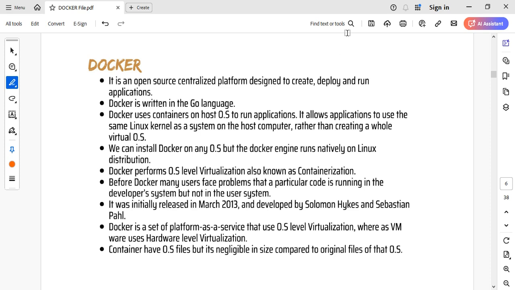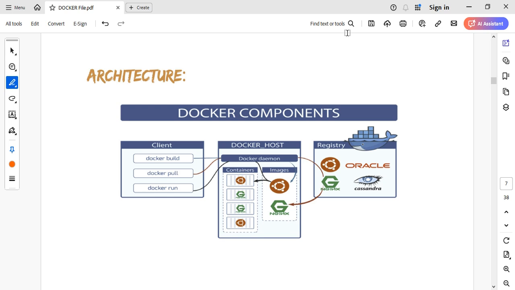Okay, fine. We will go to the next slide. In Docker, mainly we have four components. The first one is the client, and the third one is the Docker daemon, and the fourth one is the Docker registry.